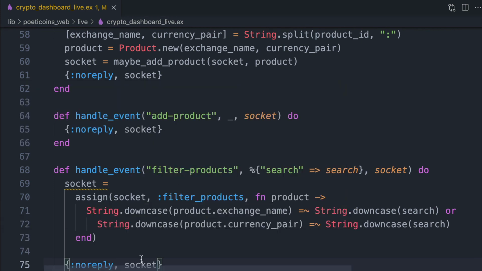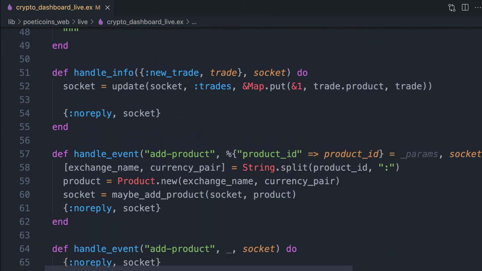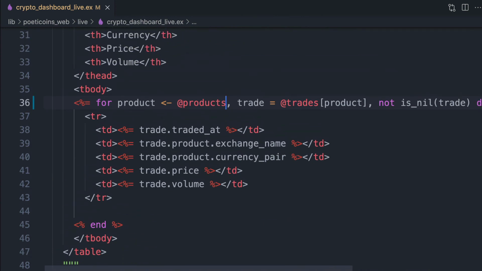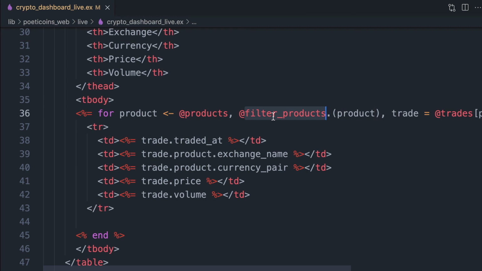Okay, so we've assigned this filter products function, which is a function, so we don't have anything to show in the template, but we can use this function to filter the products here. So we use the filter products function passing the product. So this filtering function returns true when this product matches the search string. Okay, let's try it out.